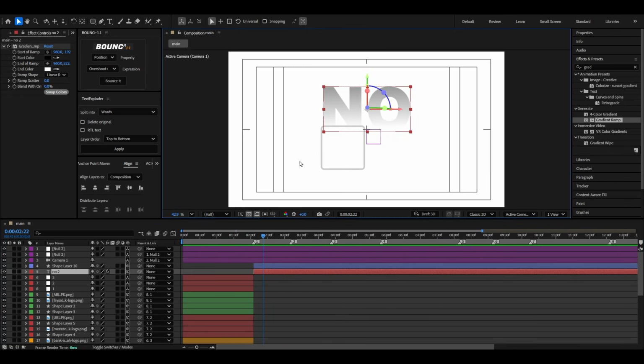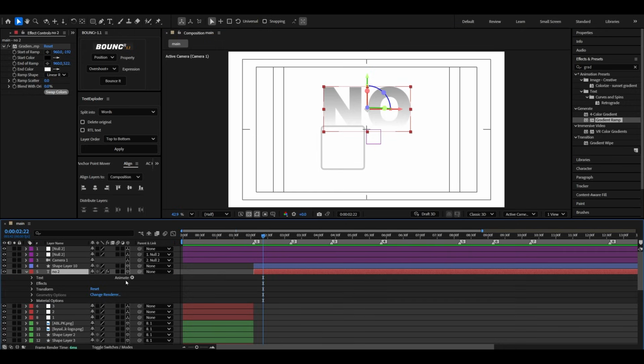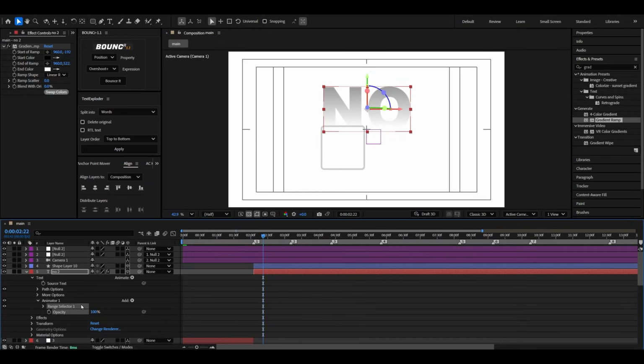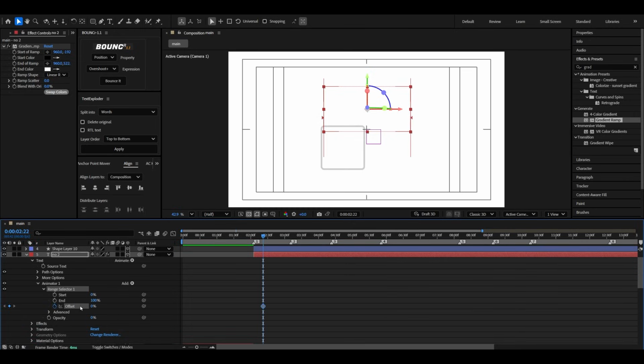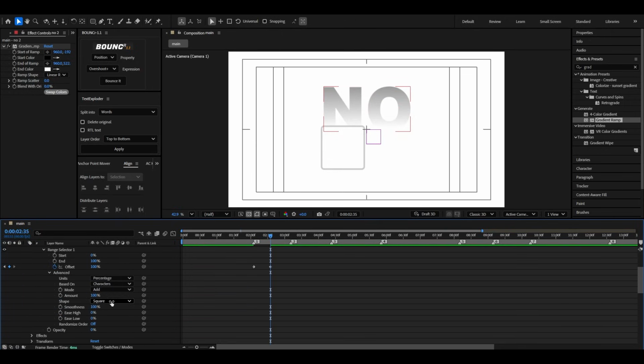Okay, so first of all, we will add animation on the text layer. Simply go to its properties, go to animate and add opacity. Make it 0. Go to range selector. Let's add some keyframes on offset. Make it -100. After few frames, we will change it to 100. Go to advanced, scale to ramp up, ease high -50 and ease low 100.